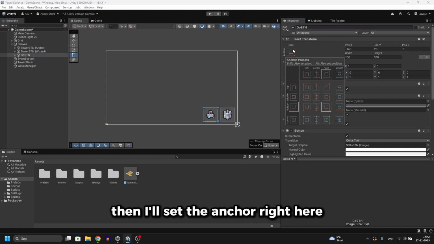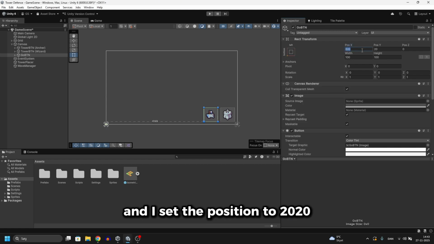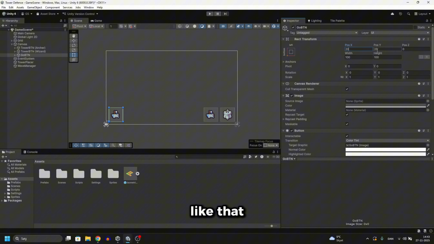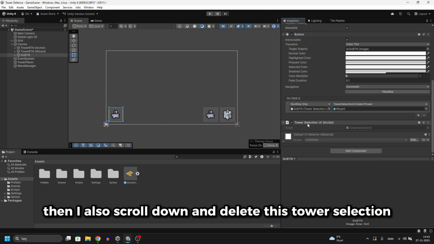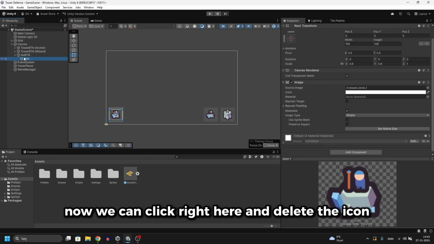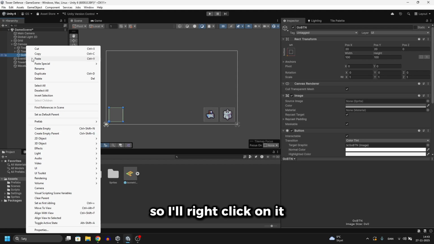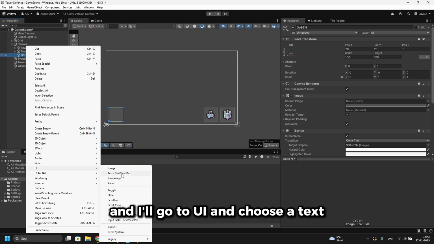Then I'll set the anchor right here, hold shift and click here. So now it's set to this corner instead. And I'll set the position to 20, 20 like that. Then I'll also scroll down and delete this tower selection UI. Perfect. Now we can click right here and delete the icon. And instead what we're gonna add is a text. So I'll right click on it and I'll go to UI and choose a TextMeshPro.